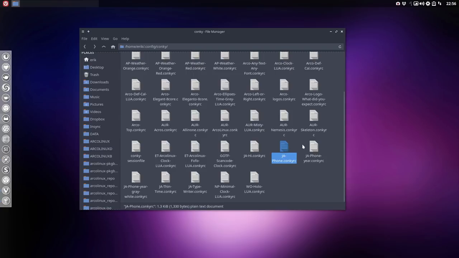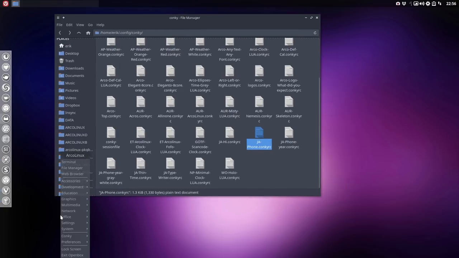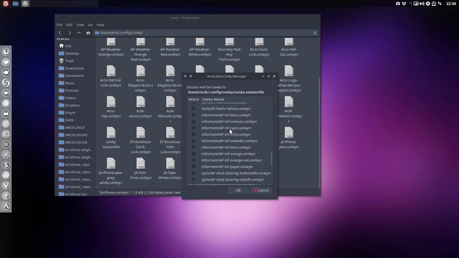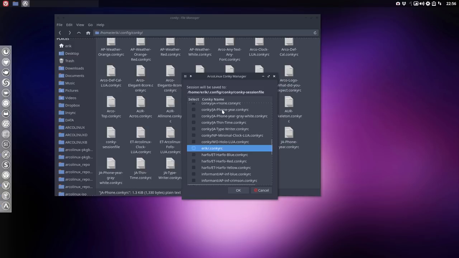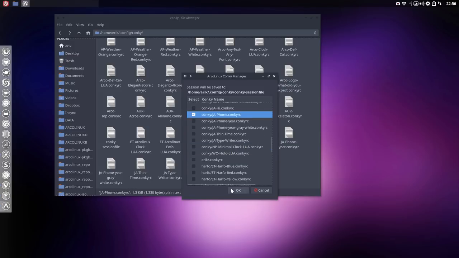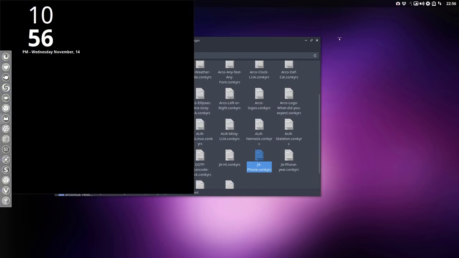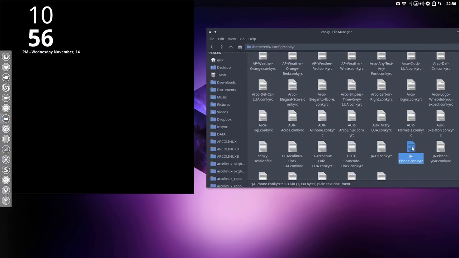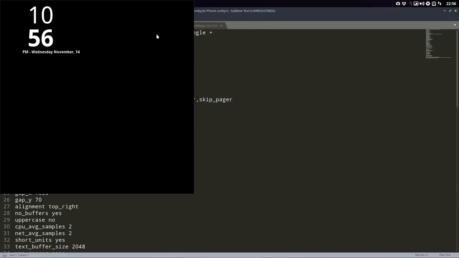So let's see what phone looks like. There are no proper fonts installed yet. So conky zen, GA. Here it is, phone, that's the first one. And let's see if it works. So we need to change some code. It is working correctly, as you see, but it has its own window and so on.